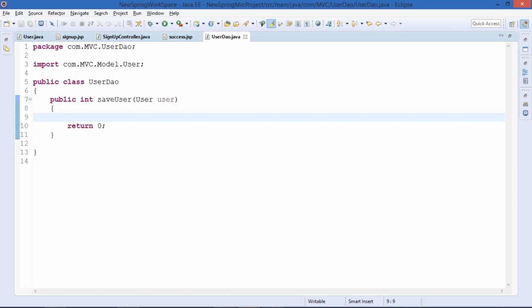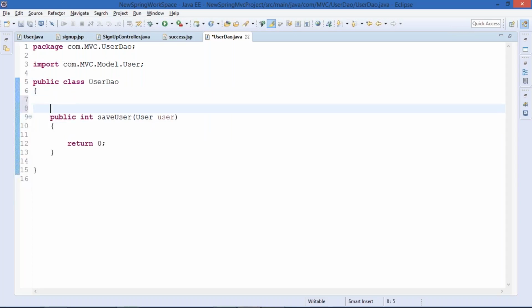Now if I want to save some data with the help of Spring Hibernate, then I need Hibernate template, because in that template itself, all the methods are present. With the help of that method, we can save it.